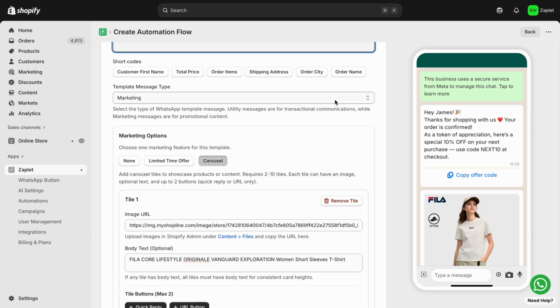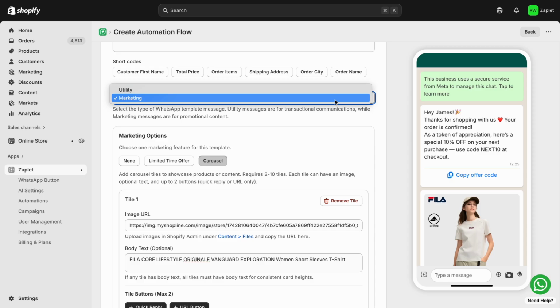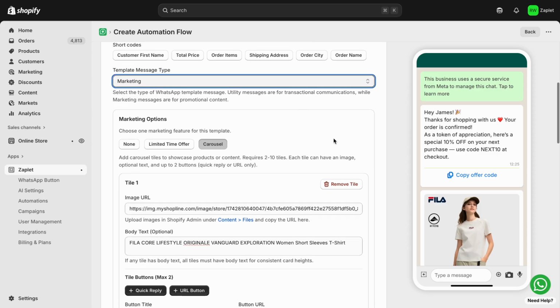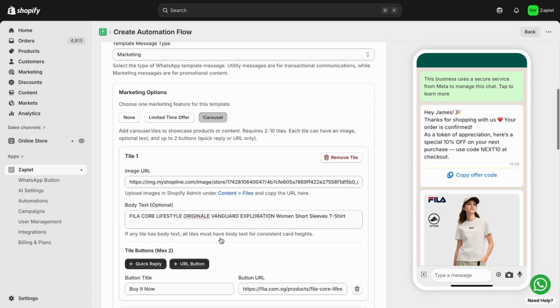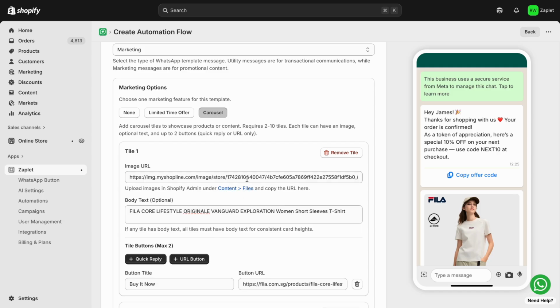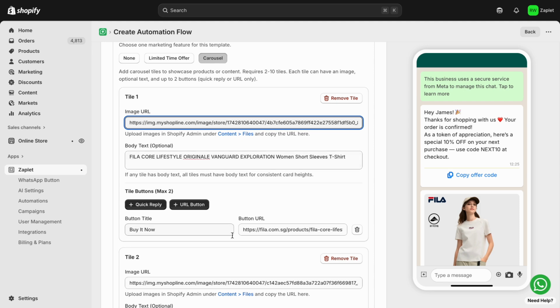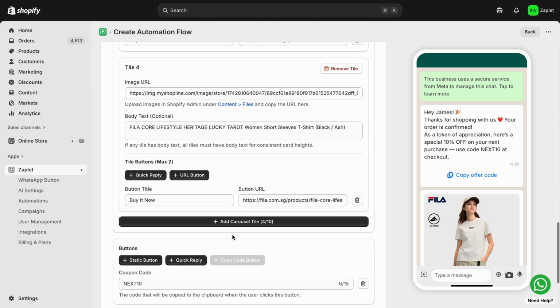Next, scroll down and select Marketing Message Type and choose Carousel in the marketing options. Add your product images one by one. Each tile should include the image, URL, product name, and a Buy It Now button linked to your Shopify product page. You can add up to 10 tiles to showcase multiple items.